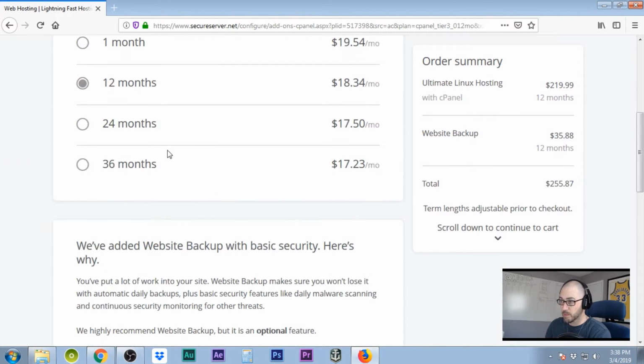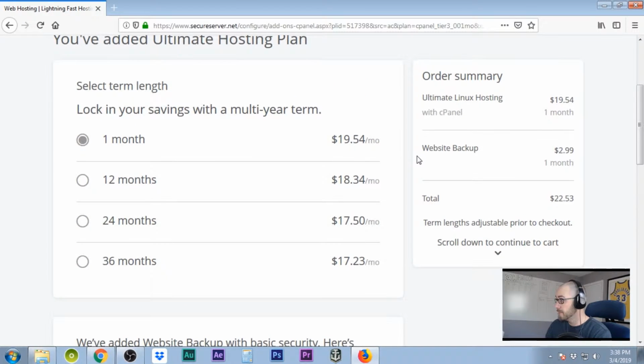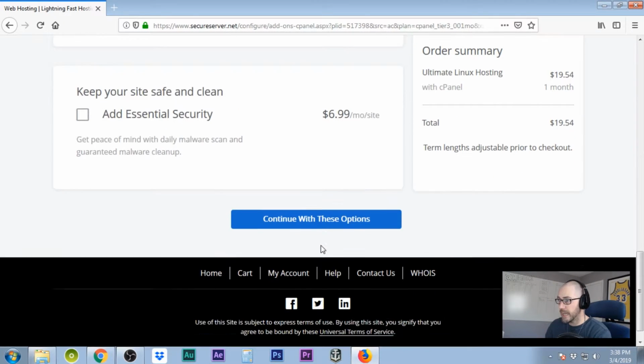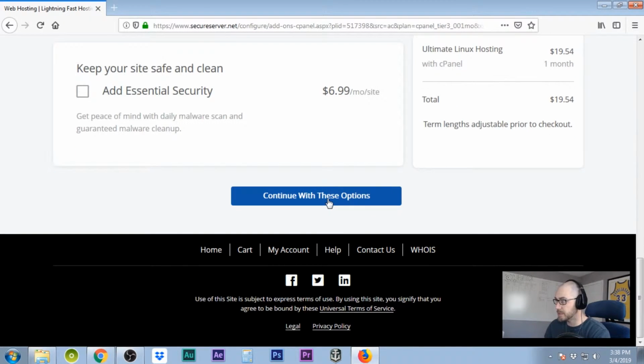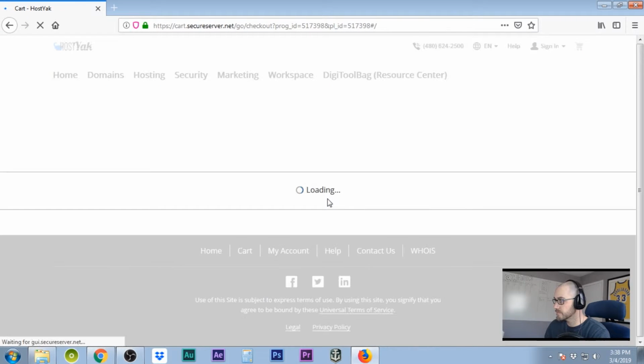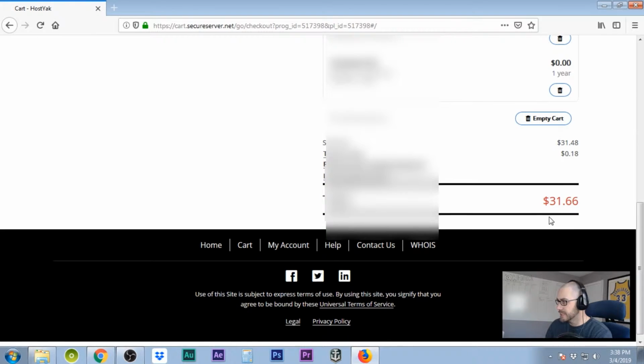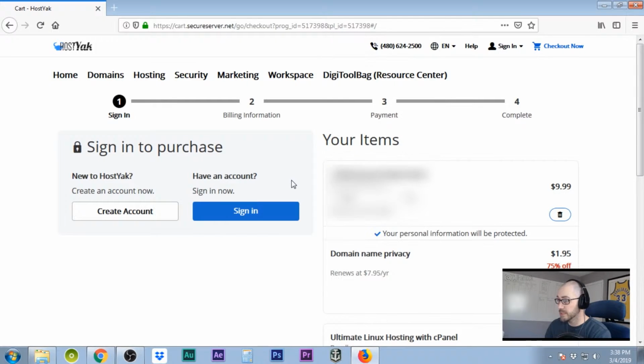And then right here is where we're going to decide which of the registration terms you want to actually go with. So I'm going to go ahead and do 1 month because I'm going to do this month to month. And now that I have that, I'm going to come down, say no thanks, and then I'm going to go ahead and click continue with these options. Now that I've done that, we can come over here on the right, take a look. It's $31.66. All we need to do now is go ahead and create an account.